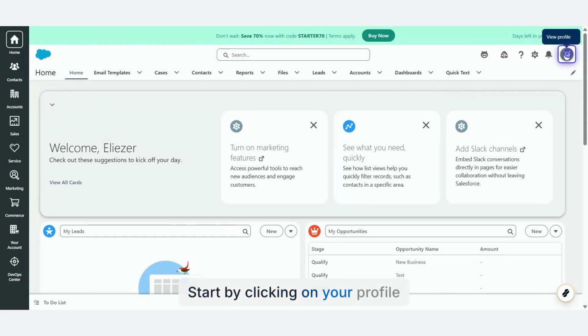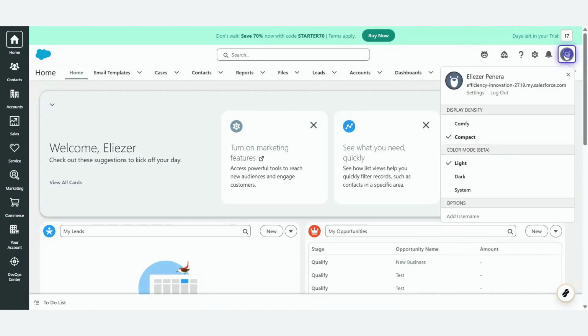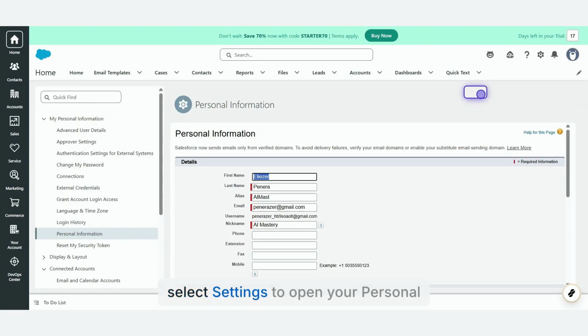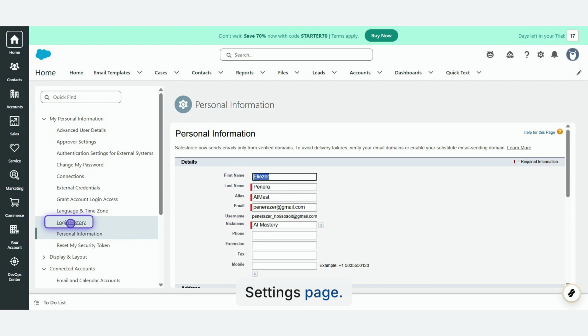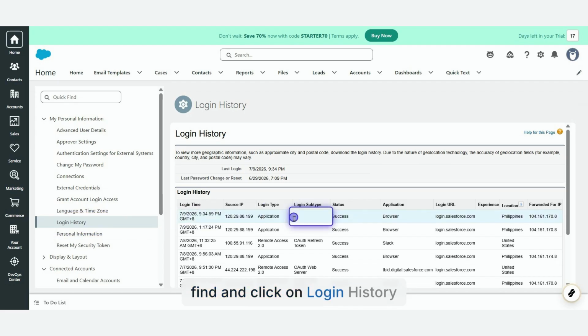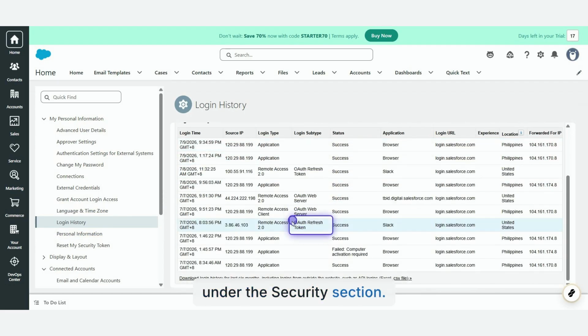Start by clicking on your profile icon in the top right corner of the Salesforce screen. Then, from the drop-down menu, select Settings to open your personal settings page. Now, in the left-hand navigation panel, find and click on Login History under the Security section.